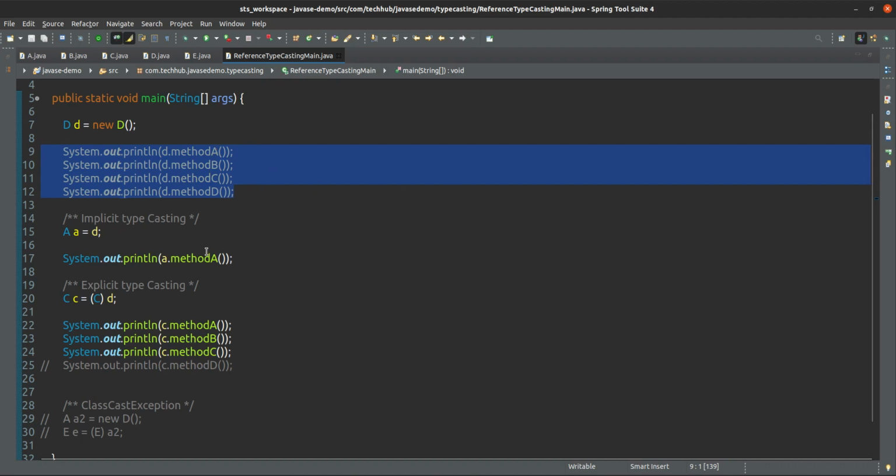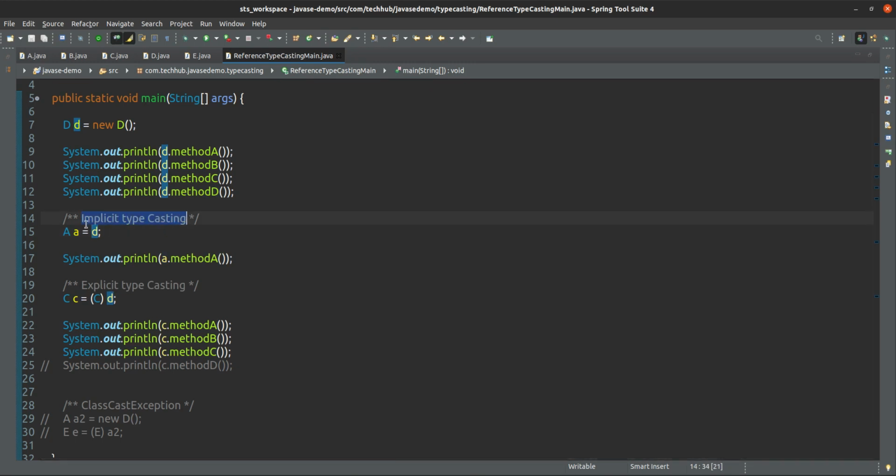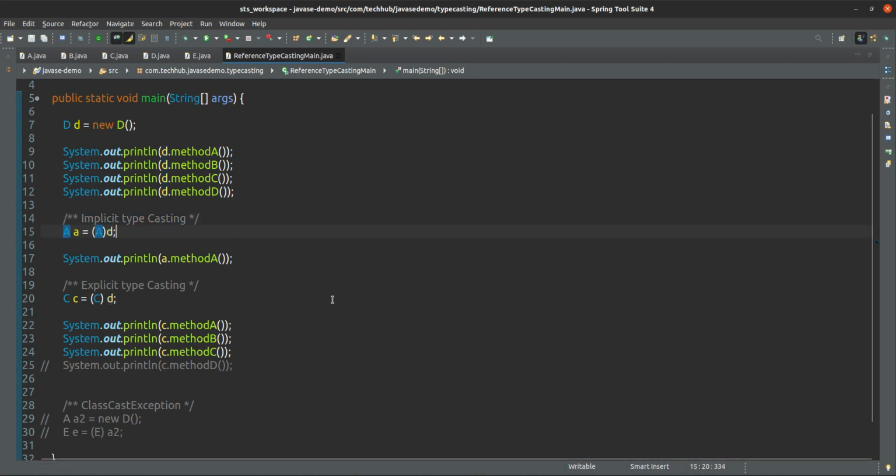After that I am making a typecast to A, an upper level, that is upcasting. That will be implicit casting. You don't need to do anything. Even if you type it, that is no harm, but you don't need to, because this is implicit typecasting, as you are doing upcasting. Inside class A, only method A is there, so you can execute only that.